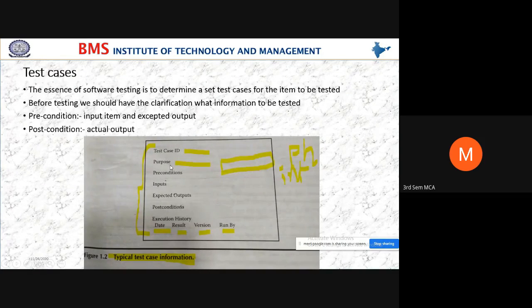The purpose I have to write in the preconditions. What conditions, if any, are there, then we have to write the condition. We have to mention the preconditions and the inputs. What input we are giving? I am giving a phone number. The expected output. What is the expected output?